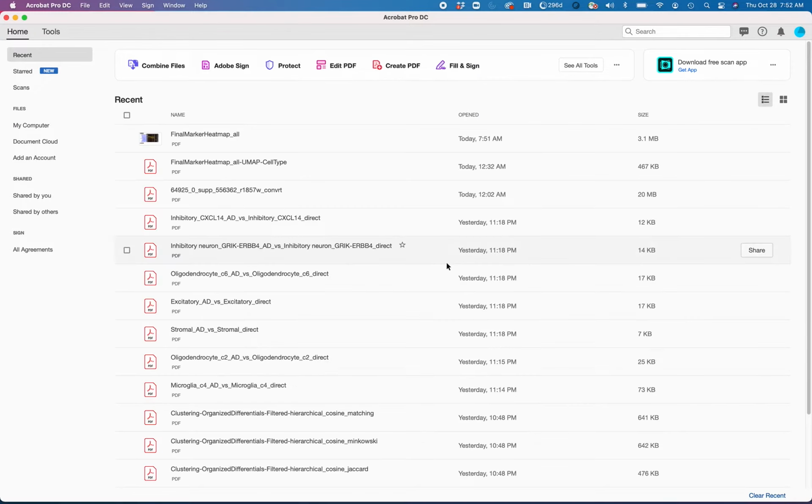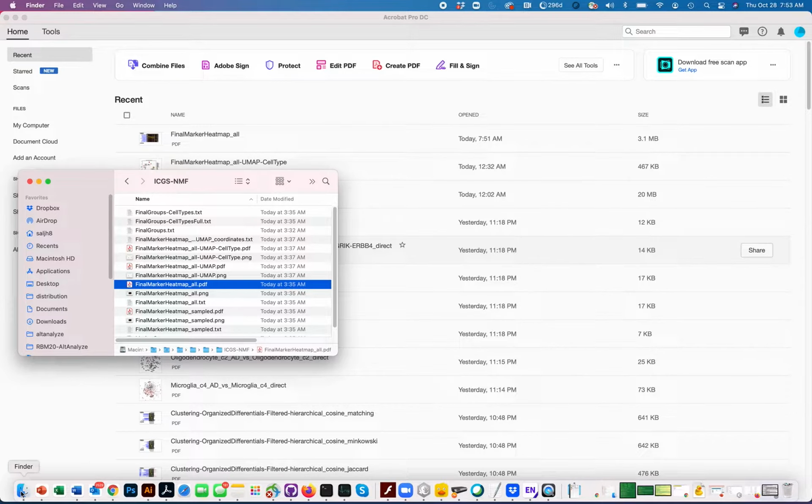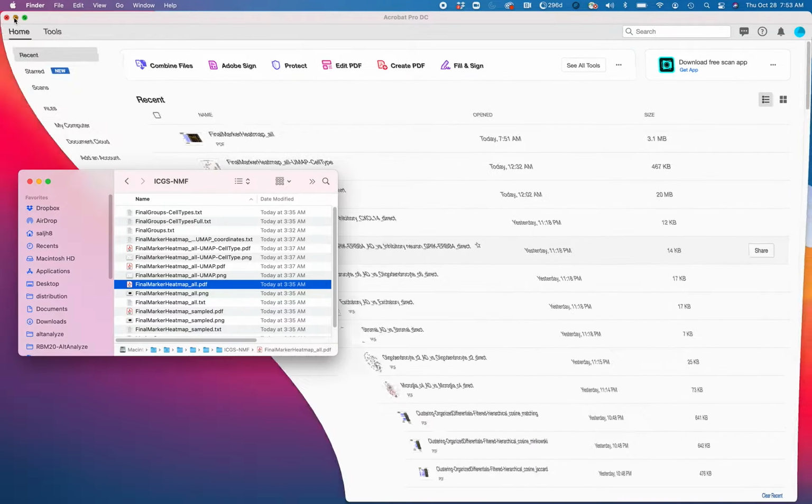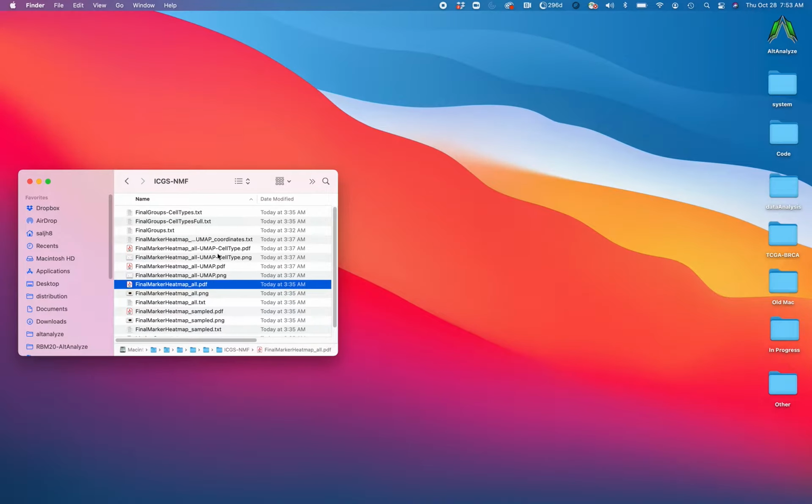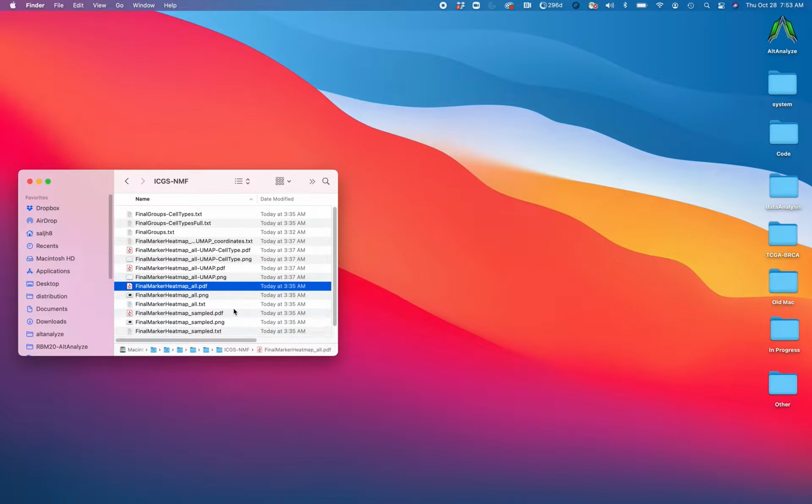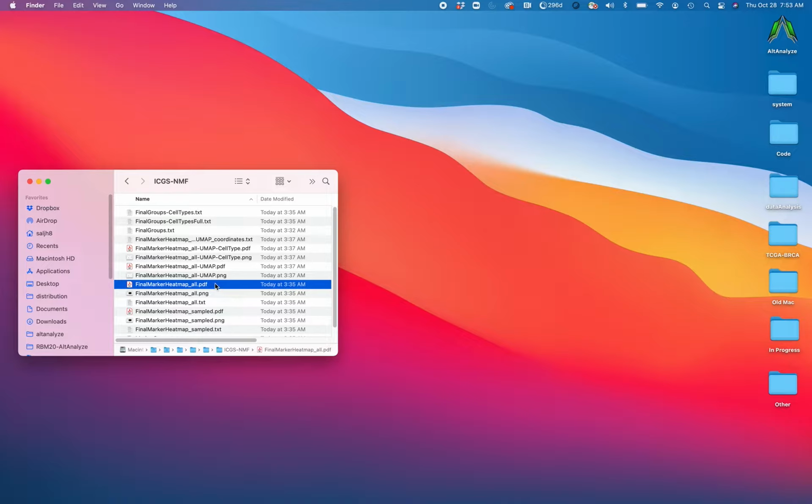If we go back to the folder, we can see that there are a number of other outputs here that we would want to explore in more detail. These are the primary outputs, so we're going to explore these for the next few minutes. First, the first file I opened is this Marker Finder Heat Map All. This contains all over 6,000 cells or so that were originally input to the program, even though we did the downsampling, or the program did the downsampling.